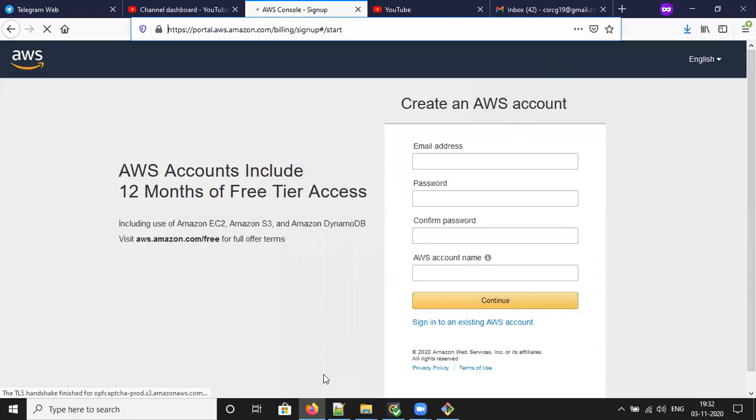Once you are done with registering, immediately you can go to the account section. You can sign in with your current region. By default, it will be showing United States, but you have to change it to the Asia Pacific region. Then you can start working, creating your EC2 instance.